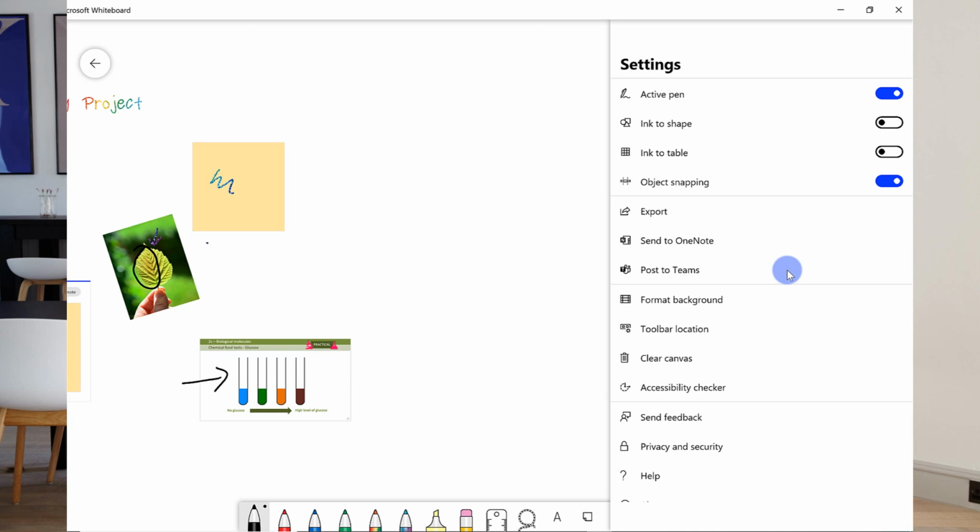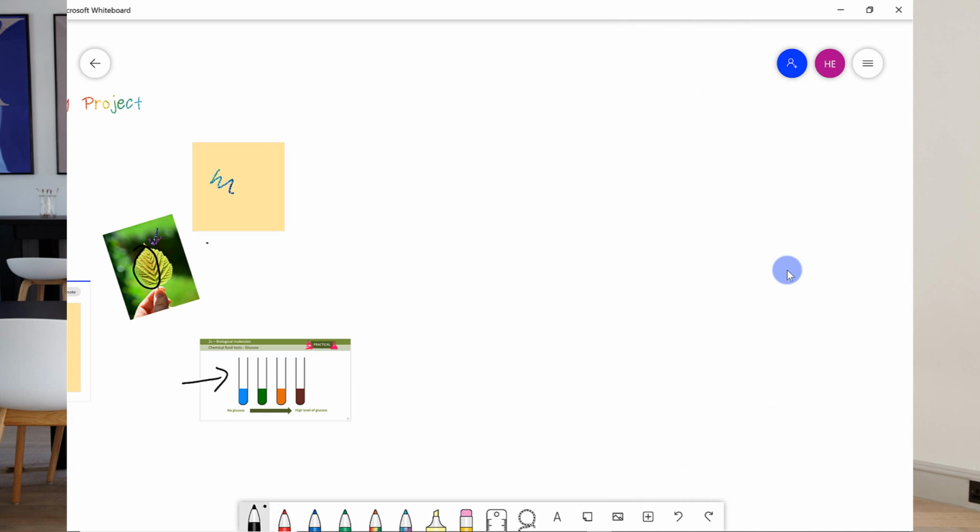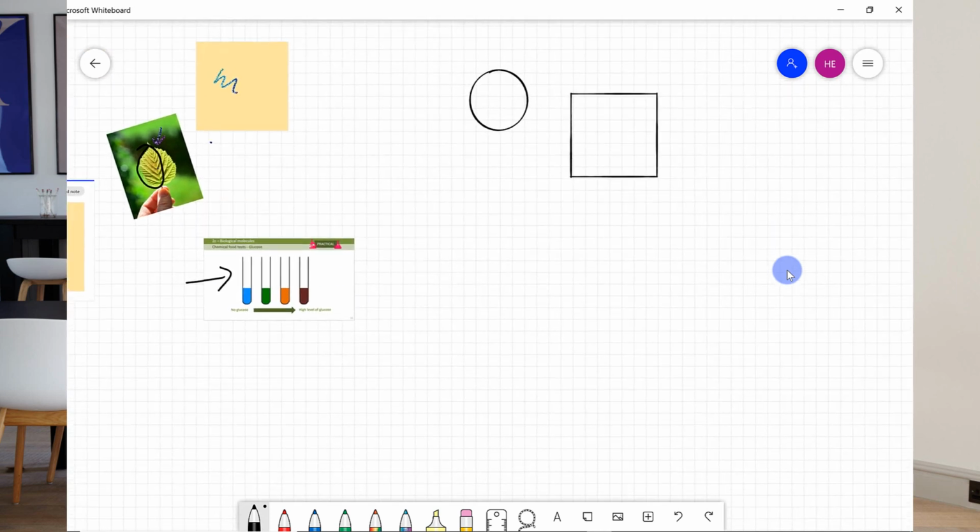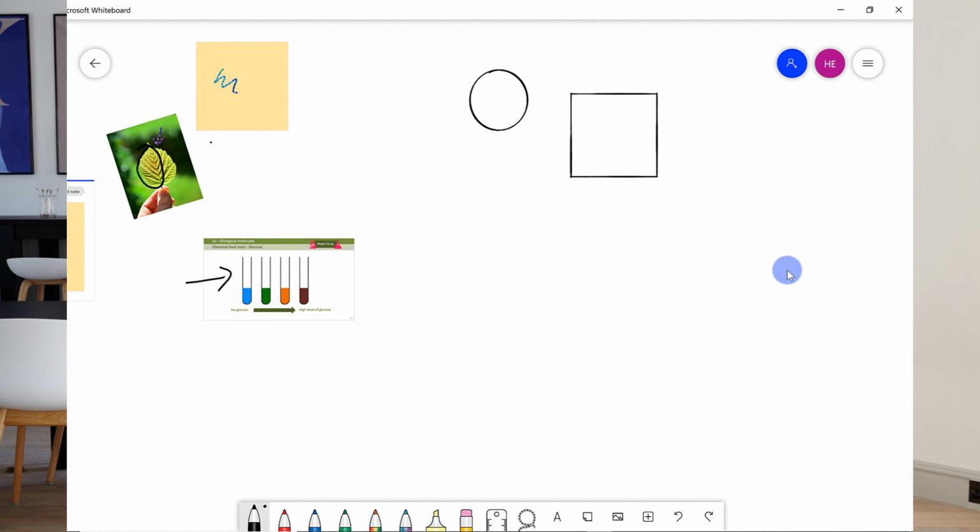I can switch on ink to shape and I can switch on ink to table. These are quite good fun. So if you're just sketching out a diagram or something like that and you draw a circle, it will automatically fix that circle so that it is a good circle or a good square. That's quite good, but tables are even cooler.